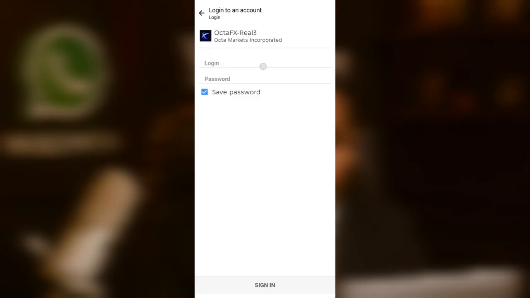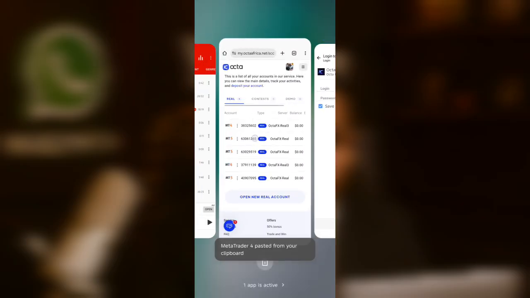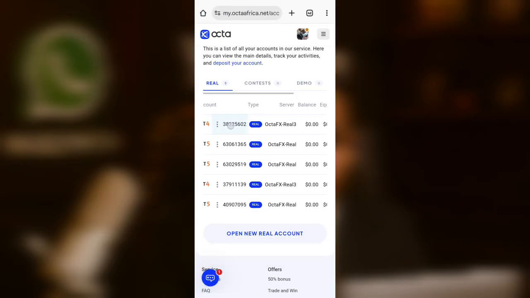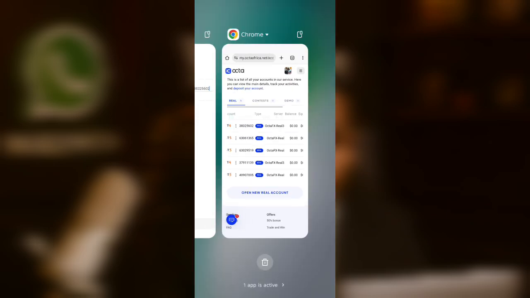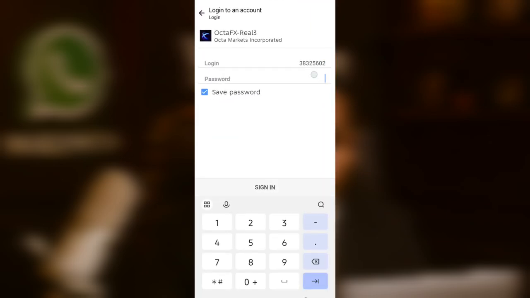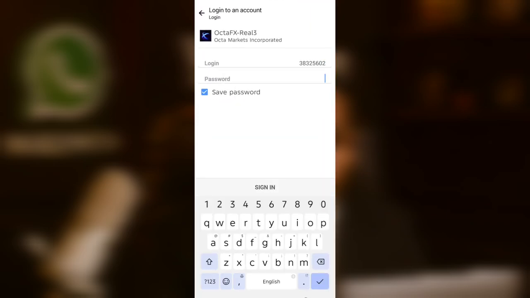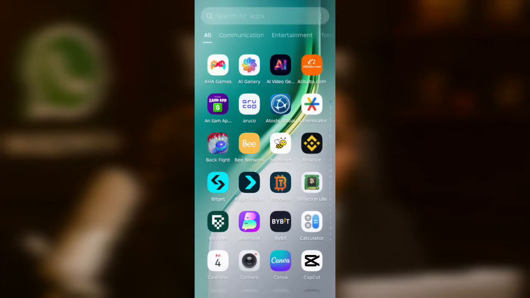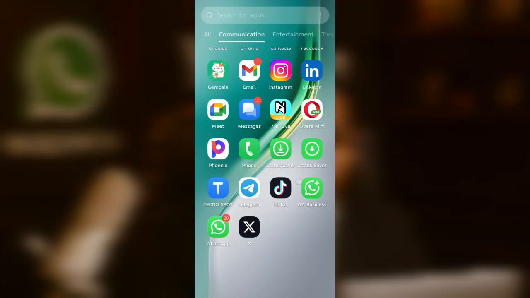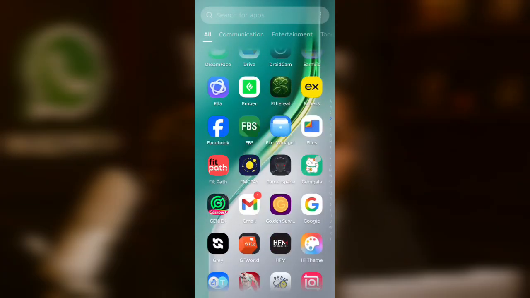Then that login you copy, paste it. Paste it. That's the ID. The ID I asked you to copy. That's your own personal ID I asked you to copy, right? So I have pasted it now. So now what is remaining is the password they sent to us by email. So now let's go to my email and copy the password.